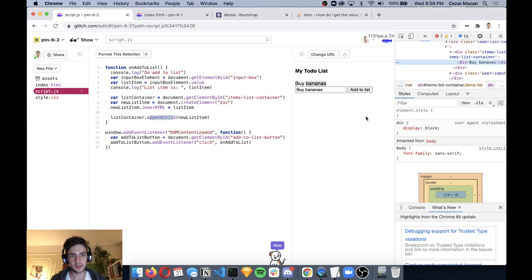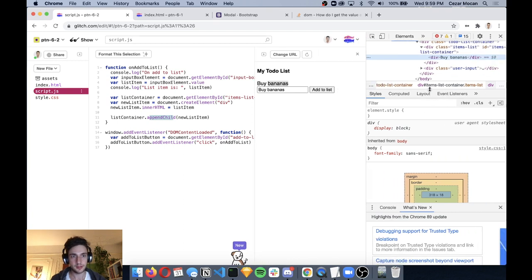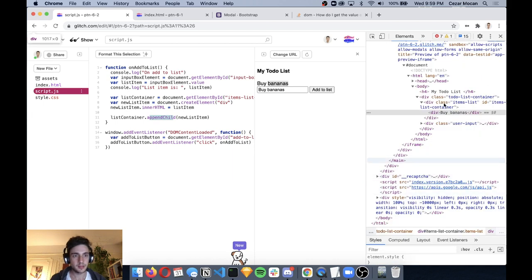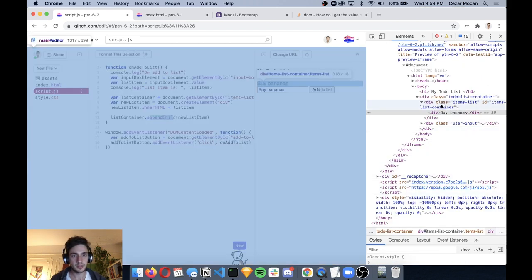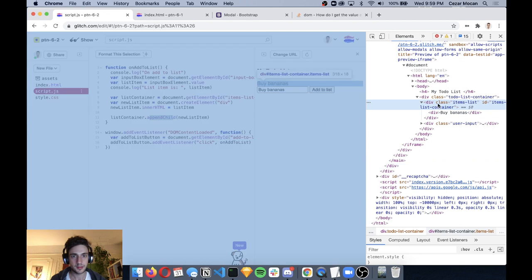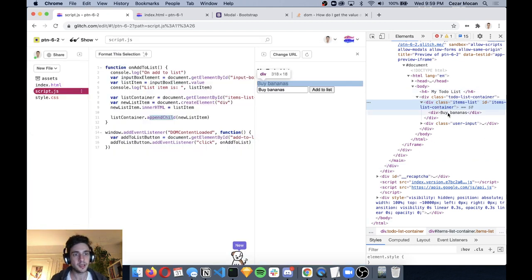I'm going to make this a little bit larger. Right, so we have our container over there, the buy bananas, and then we have one div inside with the content of the text that we gave it. So let's try doing another one.